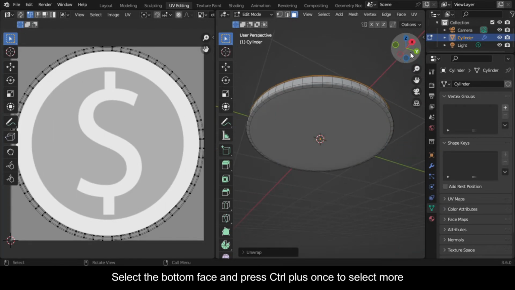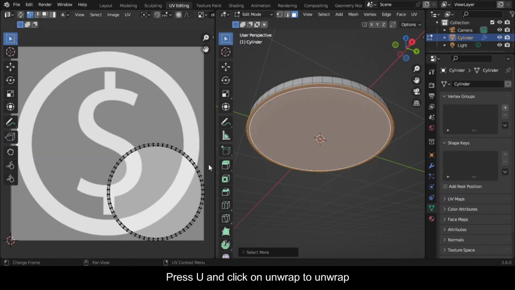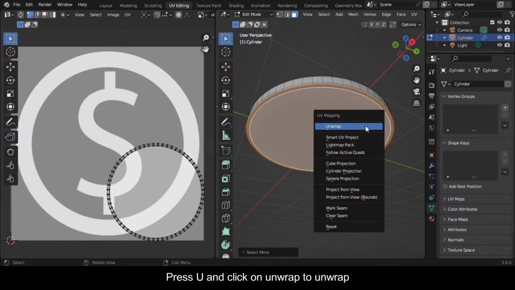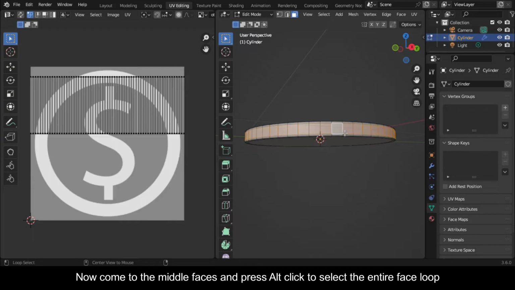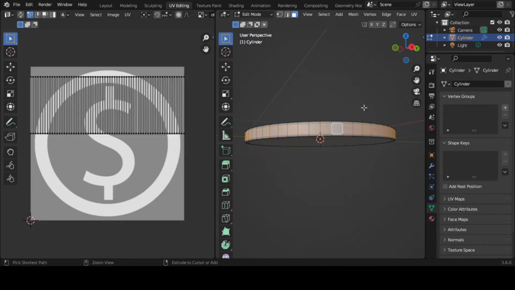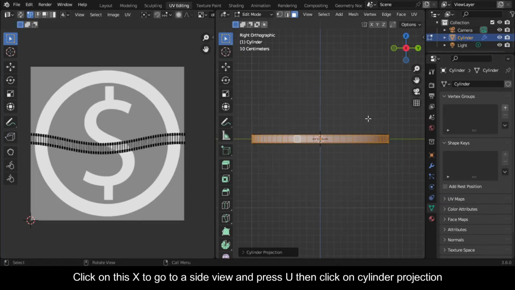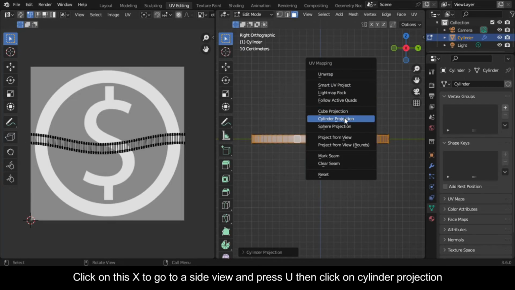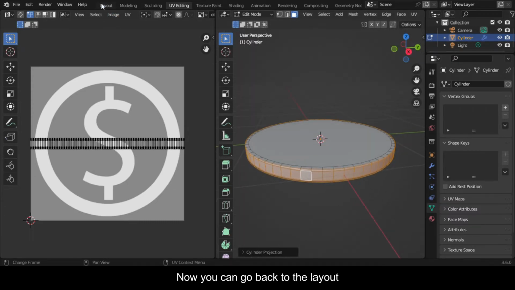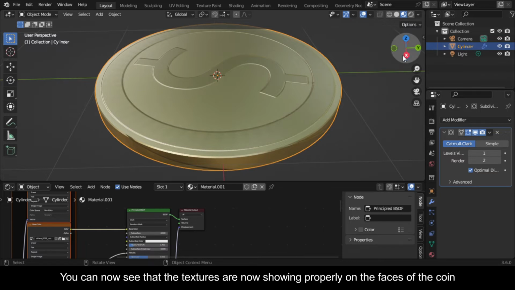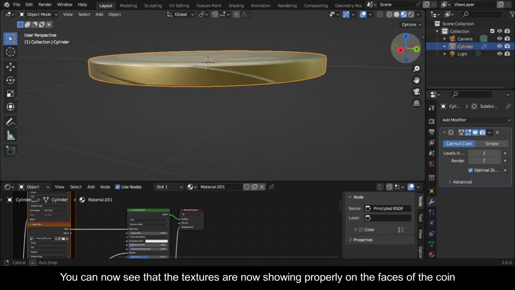Select the bottom face and press Ctrl+ once to select more. Press U and click on Unwrap to unwrap. Now come to the middle faces and press Alt-click to select the entire face loop. Press Ctrl+ to select more. Click on this X to go to a side view and press U, then click on Cylinder Projection. Now you can go back to the layout. You can now see that the textures are now showing properly on the faces of the coin.